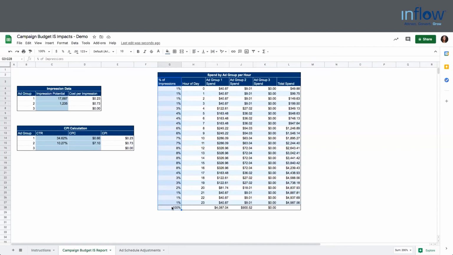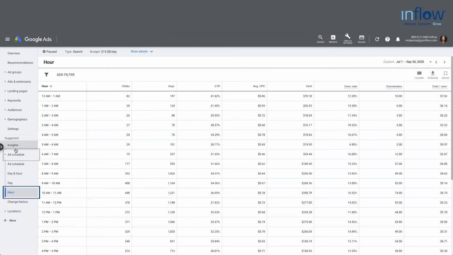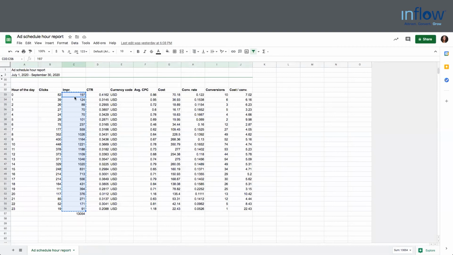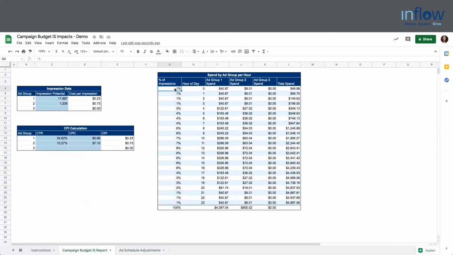If you are using an ad schedule or want a more specific breakdown of the day based on the campaign that you are looking at, you'll adjust using the hour report in Google Ads, as well as the last tab of this tool called Ad Schedule Adjustment. Within Google Ads, you'll navigate to Hour under Ad Schedule, download the report, which I've already done here, and then copy the impression data by hour of day and paste as values in this tool. Then you'll copy the percent of impressions per hour and paste it into the tool. You'll want to ensure that this adds up to 100%, and you'll see we still get the same spend, but a different distribution throughout the day.